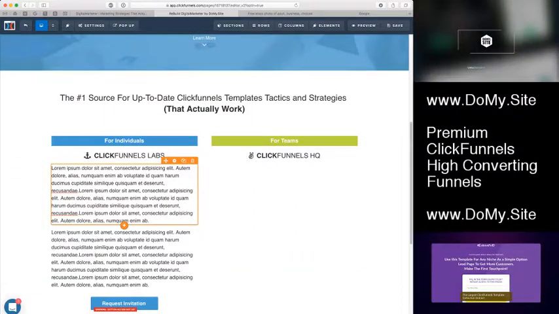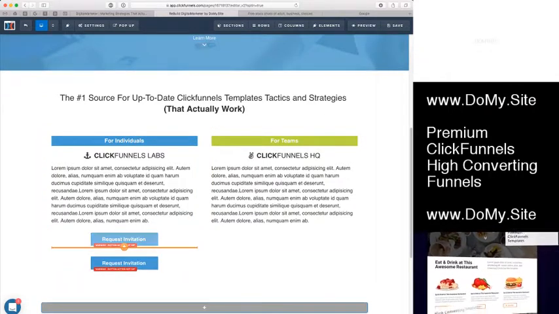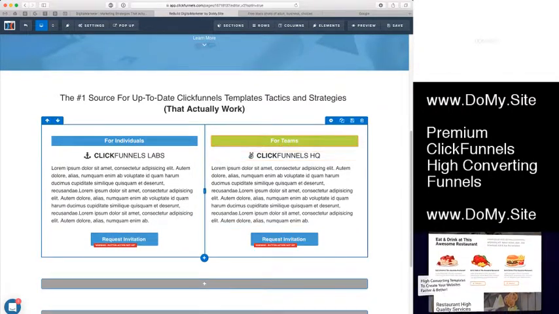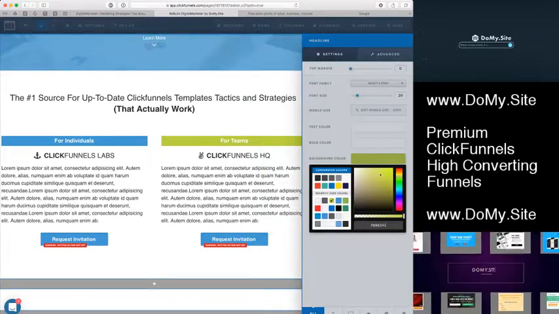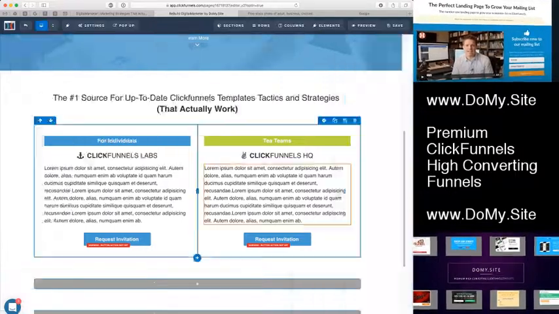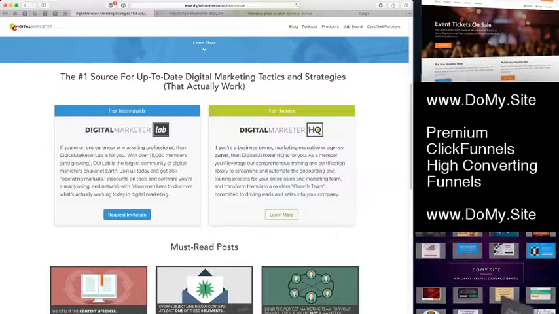Copy this section here. Copy this here. Edit this to get my color for the button. Then I'll edit this here. What does the button say? Learn more.